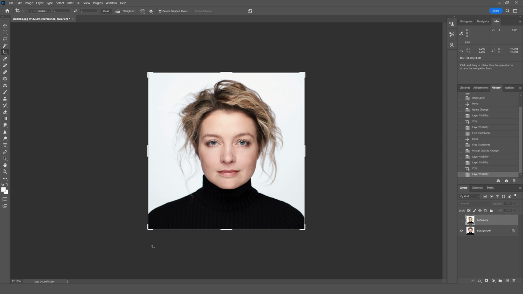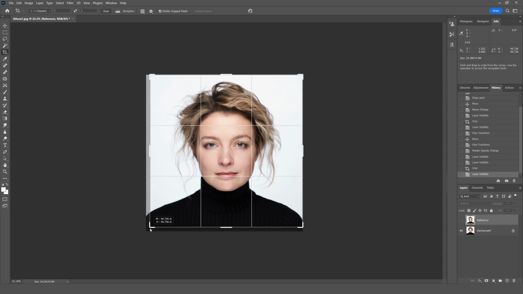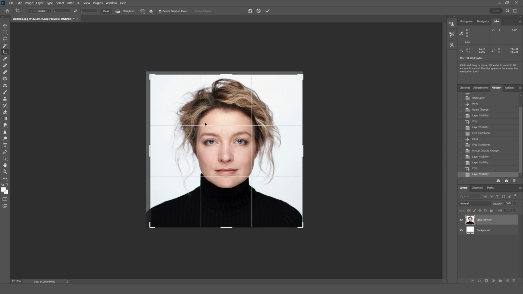So I'm going to go like this, just making sure that I've got equal distance within this inner third between the eyes, and I can come down a little bit, sort of framing most of the face in that middle third, but I don't want to get too close to the hair on the top.